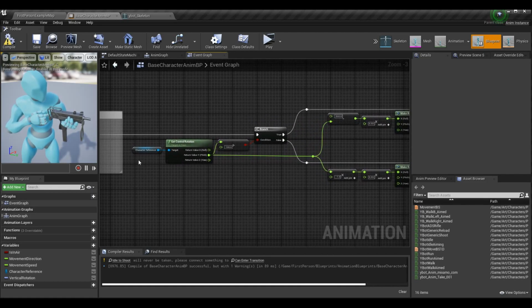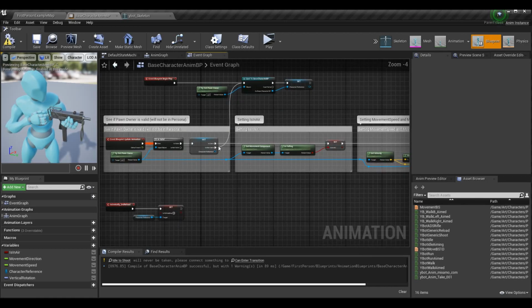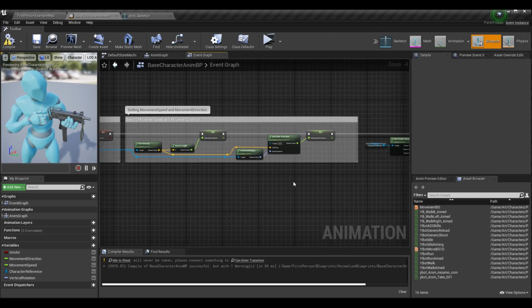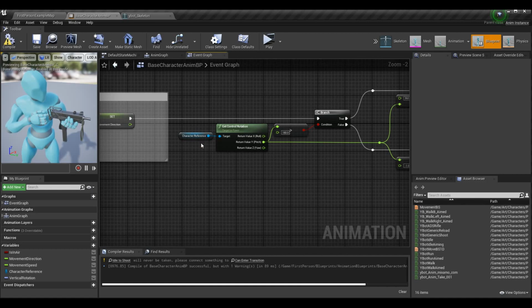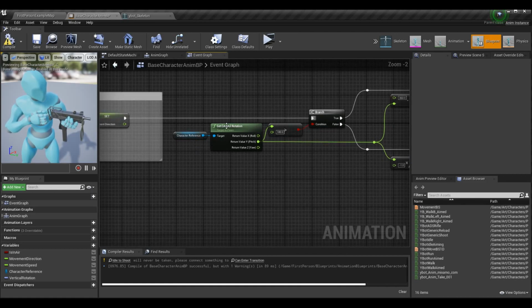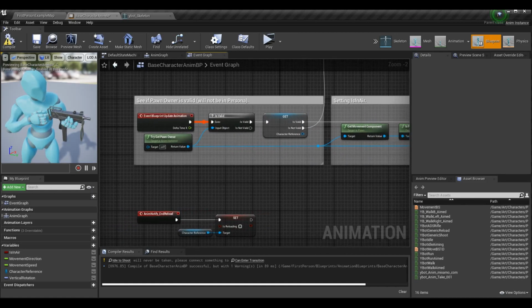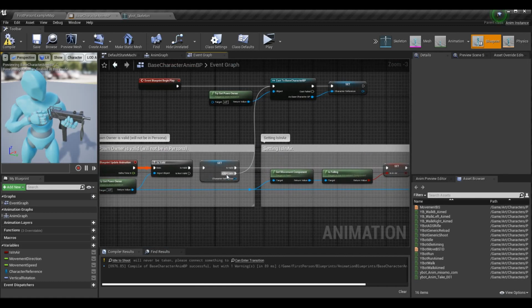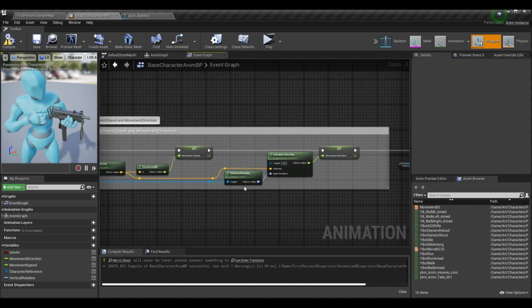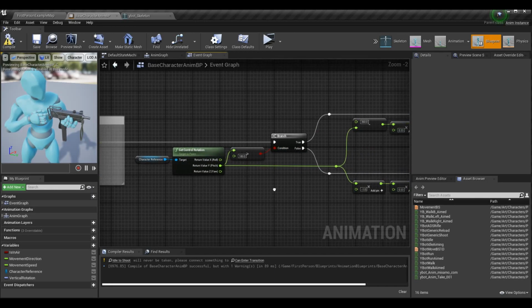All right, it's pretty simple what's going on here. I already have a check earlier to make sure character reference is valid, just so you're aware. So if it's not valid and you try and use this, this will give you errors. But again, I already make sure if it's not valid to set it. You can see that I'm doing that right here. We only go down this path if it is valid. So we know it's valid.